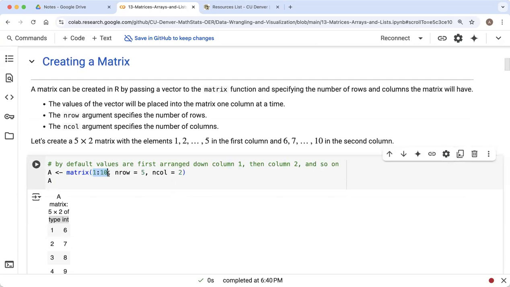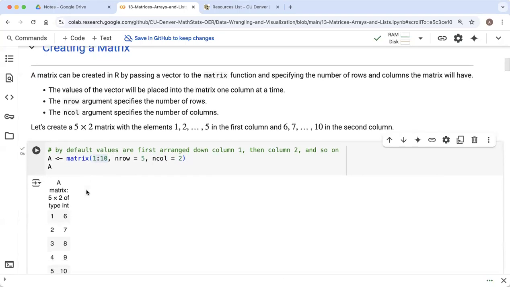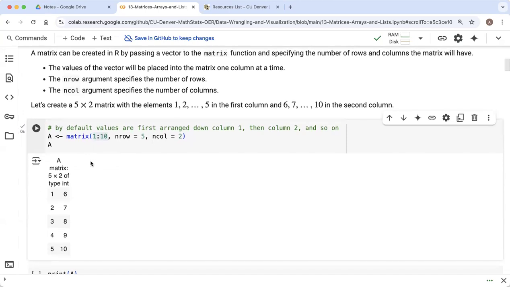In this case, our vector is the integers from 1 up to and including 10. And then we can specify the number of rows and the number of columns that we want our matrix to have. So here I'm going to arrange the first 10 integers into a matrix that has 5 rows and 2 columns. And so running this code cell gives me the output that I can see below.